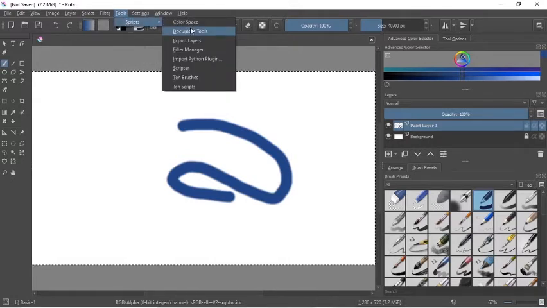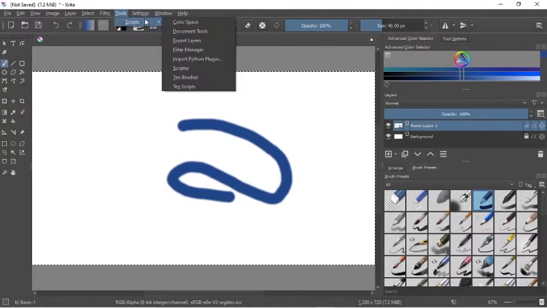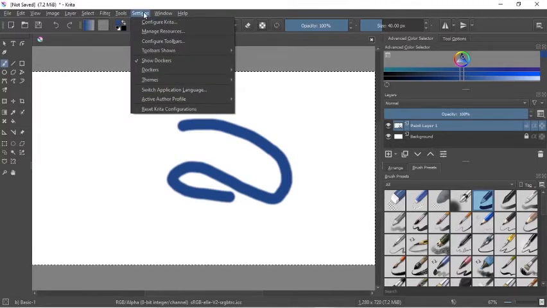Tools, I actually don't use any scripts, so I'm not really sure what these are, but they aren't useful as a beginner. So this is a beginner's tutorial. They are not useful as a beginner. In settings, you can configure Krita, so this is just all your settings.